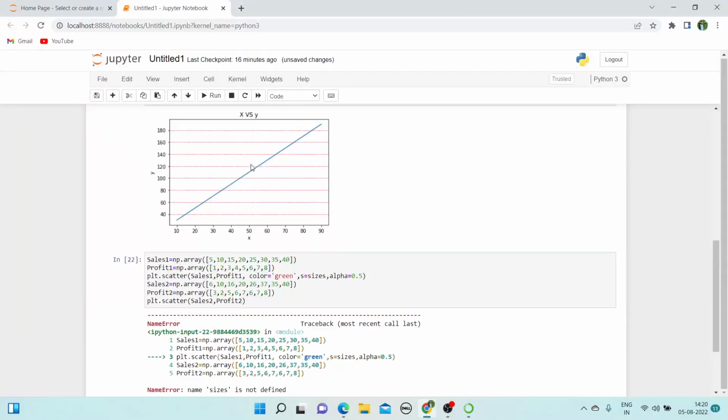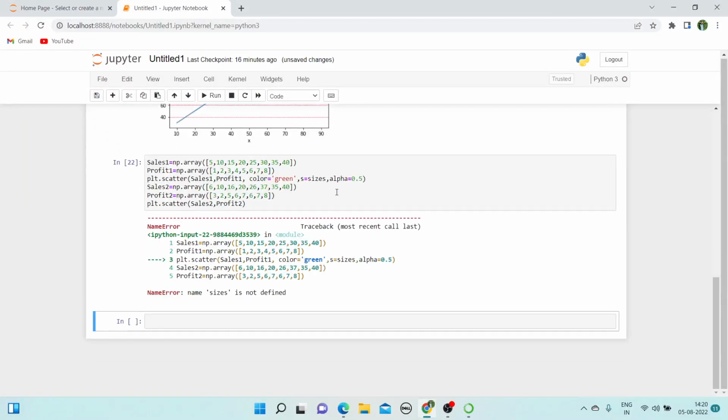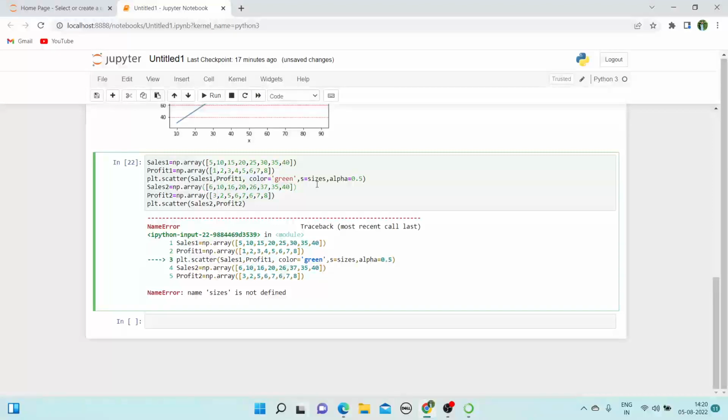Now here I will be clicking shift enter. Sizes is not defined over here. Just a second. Okay. So before proceeding forward, we need to specify the size of this bubble as well. In order to do that, we will first be assigning a size to each and every array over here. Then only we can proceed with this size part.